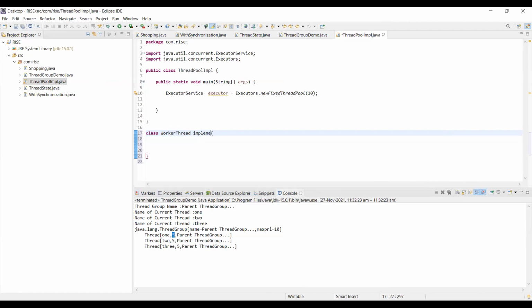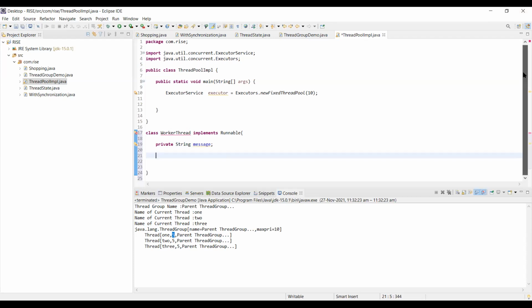Okay, so fine. I'll just say you have to use implements Runnable. All right. So what we are going to do here is we are just going to have a message. That's going to be a string message. So we can use a constructor for this class, and we can just go ahead and create a constructor for this, and that is going to be WorkerThread.